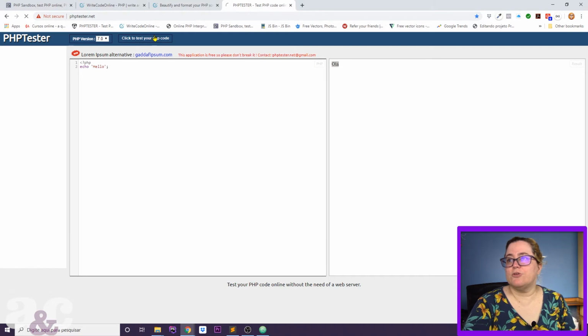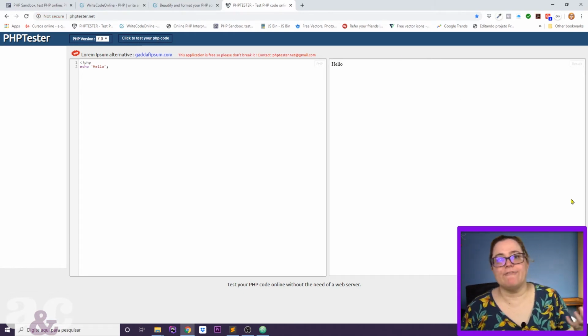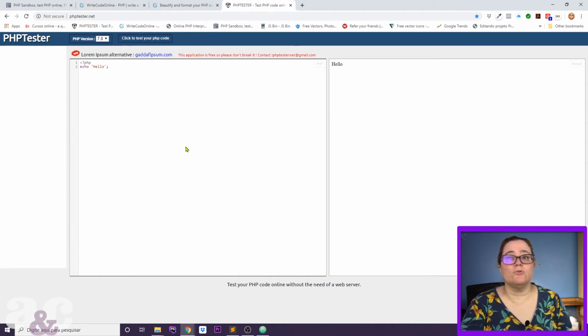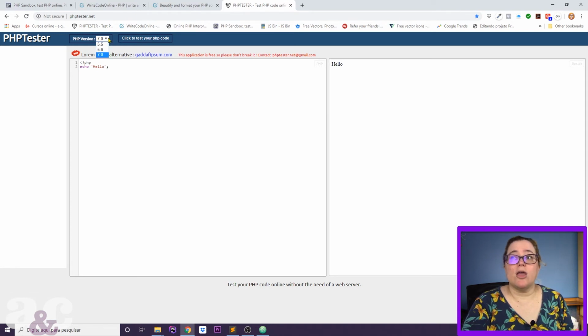phptester.net is also simple and allows me to write the code here. Click to test your PHP code. And here you have, so you're not getting a lot of extra information that's going to detract from your code. It's very simple. I have two very nice large windows to see, one for the code and one for the result. And I can change versions. Now I can change a lot of versions. I can have three options of versions, but I can change the versions.